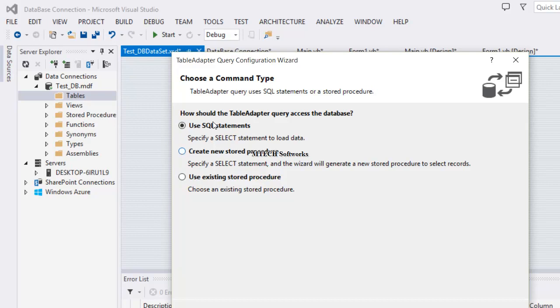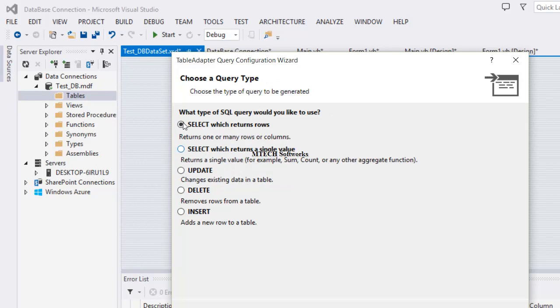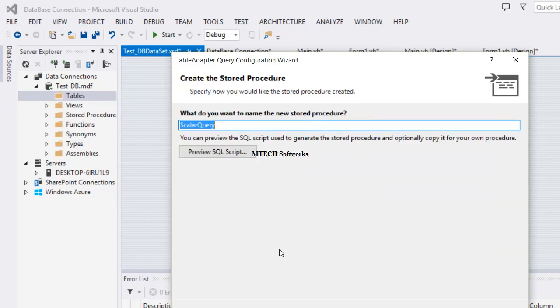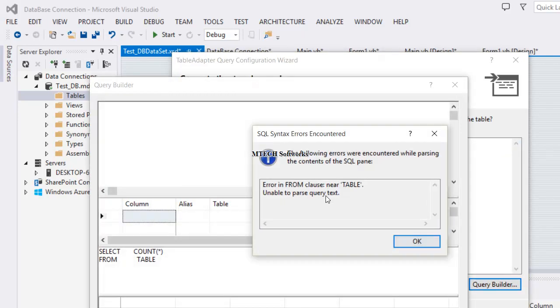Quickly let's add a query to do that. Okay, so I'm going to use a stored procedure, and let's make it return a single value. So here, let me paste. This is the code I should have written. Select count, then everything. Okay, from the table. So okay, we can use query builder to see how that it says error in from clause. So showing me error. I'm able to pass query test.